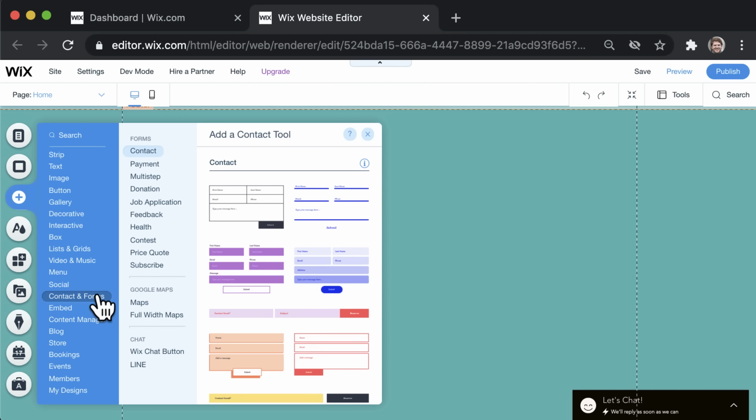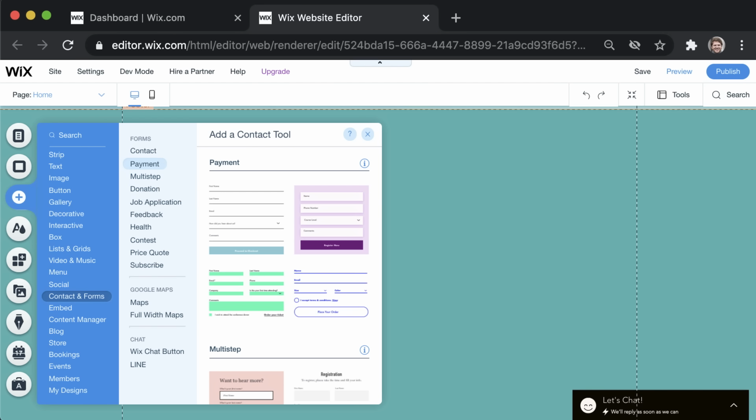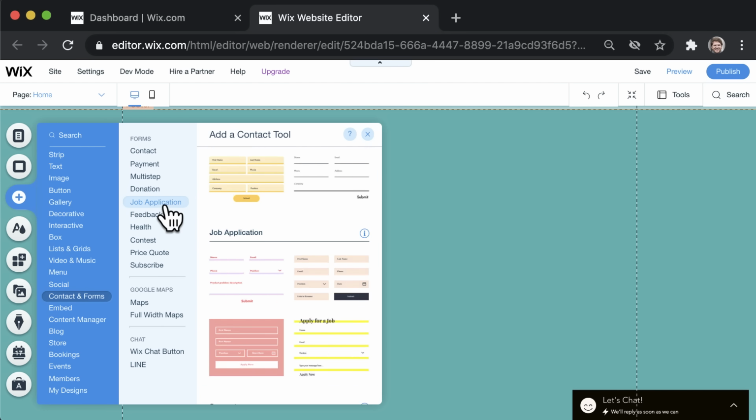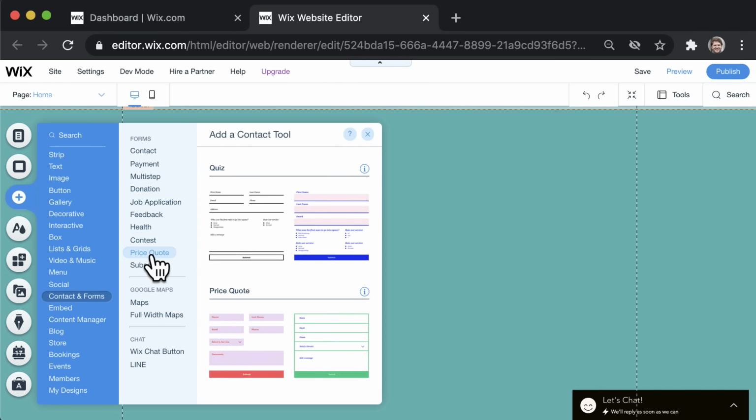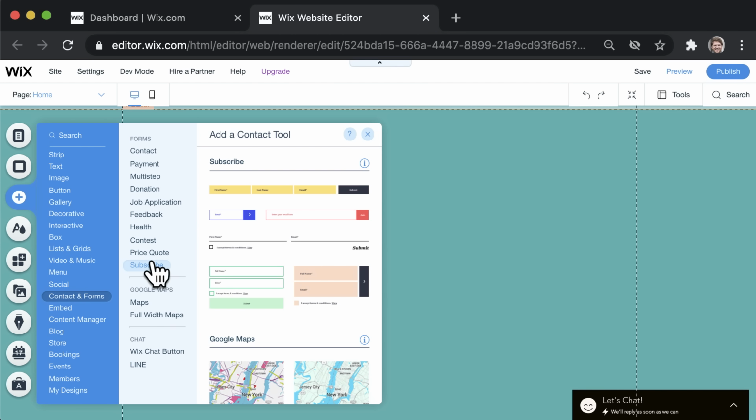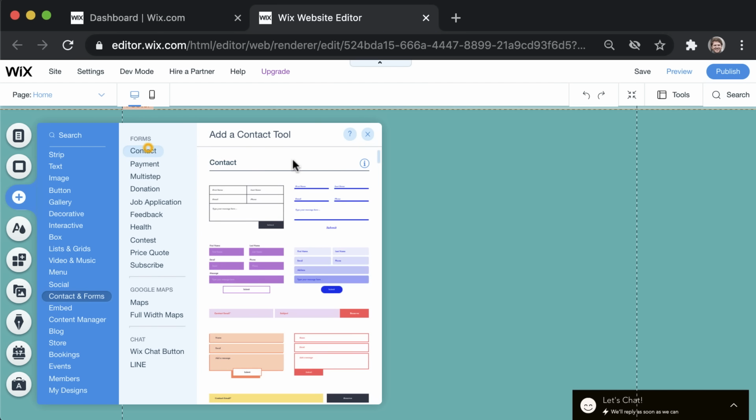And here you'll see other options, not just for a contact form, but payment forms, donations, job applications, feedback, price quotes, subscribe buttons, etc. So really, beyond the contact form, there's what's known as Wix forms, and there's plenty of options that you can simply just drag and drop and put them straight onto your website.